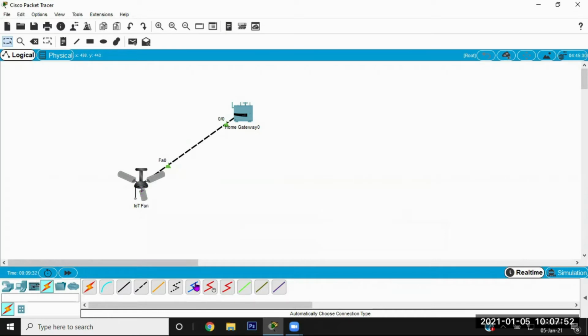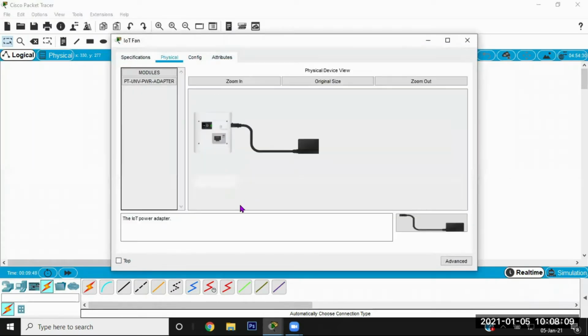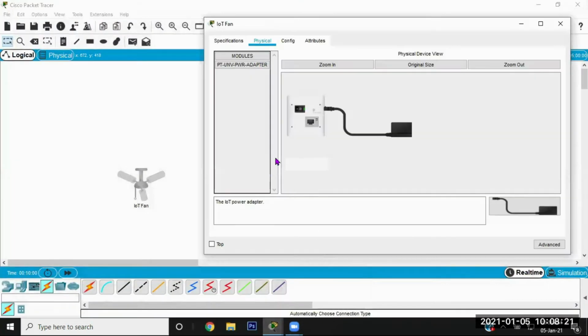Okay, so in a practical scenario, we should not connect all the devices or all the sensors with a wired connection. We prefer to connect all the things using a wireless connection. In the physical view, you can see that it has an Ethernet port. Okay, this fan has an Ethernet port.